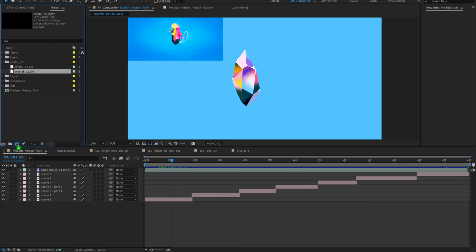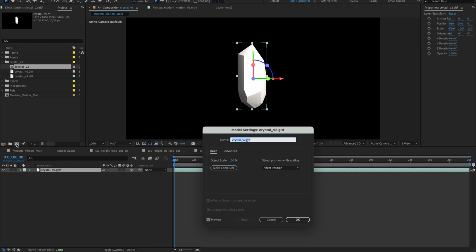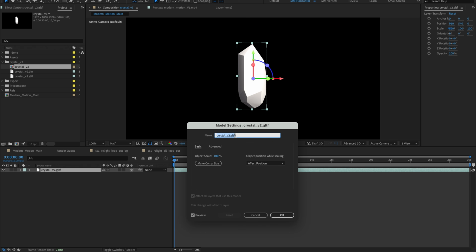Next, drag the model file onto the composition icon in the project panel. When working with 3D models, it's good practice to place them in a separate composition, but not necessary. After Effects will recognize this as a 3D object and display import settings. If everything went smoothly in Blender, we won't need any special adjustments. You should see the model appear in the scene, so go ahead and click OK.